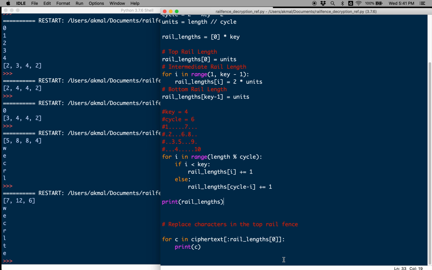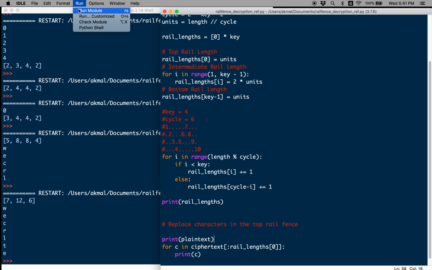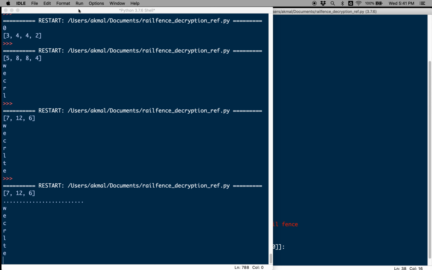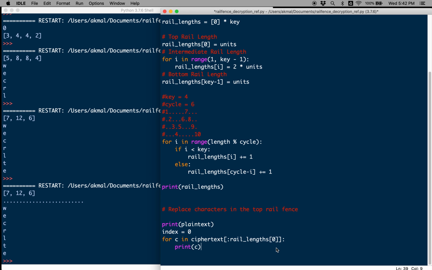Okay, so now we want to put that in the plain text. Let's print the plain text for now, and that's just going to be a string of dots. So we're going to have to replace this back into the plain text. The first character is going to go into the first position. I will use something called an index. I'll start off with 0.